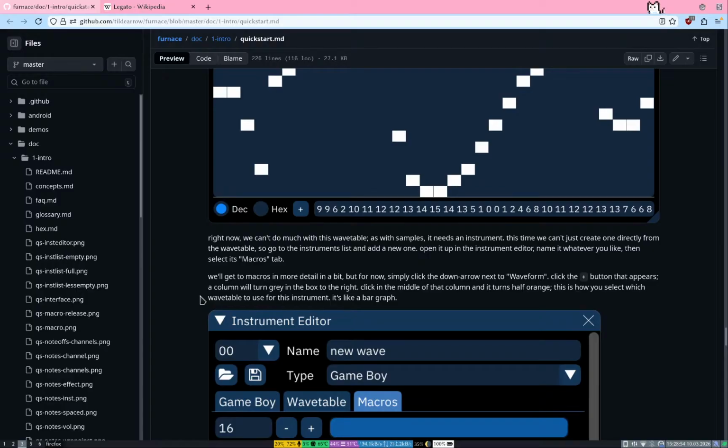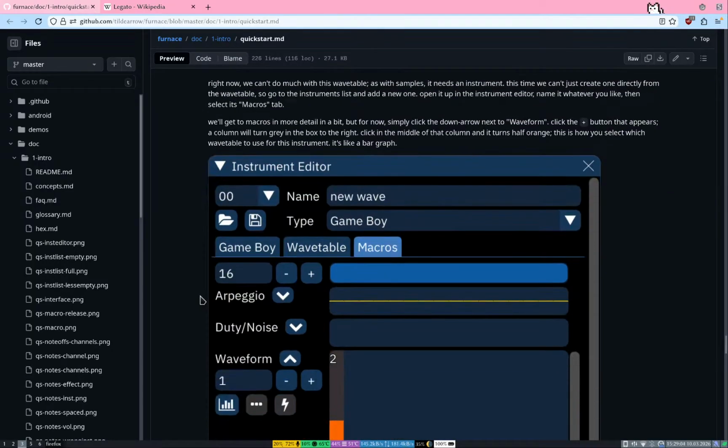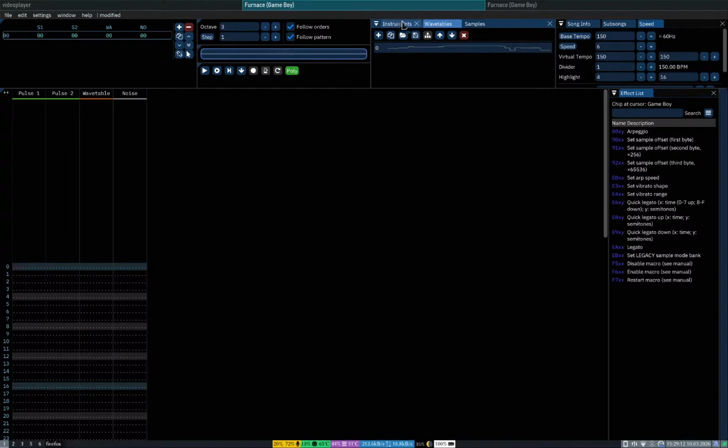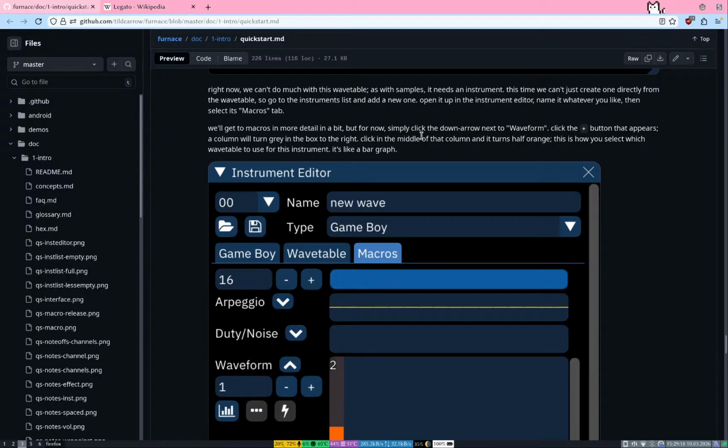And now we can't do much with this wavetable, blah blah blah. We'll get to macros in more detail in a bit. But for now, simply click the down arrow next to waveform. Sure. So adding a new one. I lost my line. Macros tab, yes. Here. We'll get to the macros in more detail in a bit, but for now, simply click the down arrow next to waveform.